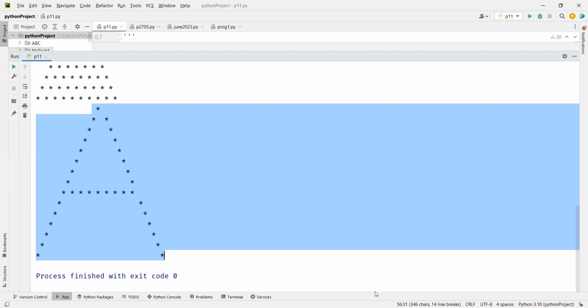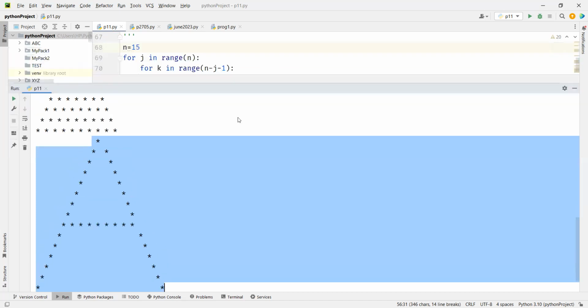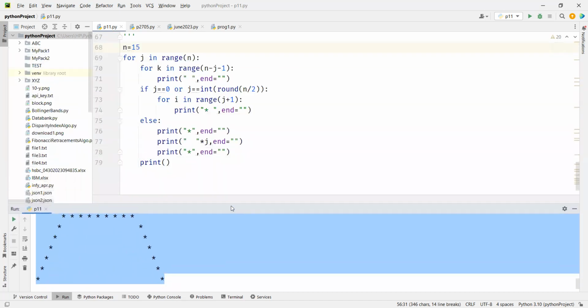Yes, somebody was saying something. Can you once more tell me the variables? Where are we using J? K, I, okay, I understood I. J is for the outer loop, right? J will give you the number of rows: first row, second row, third row, from 0 to n minus 1.